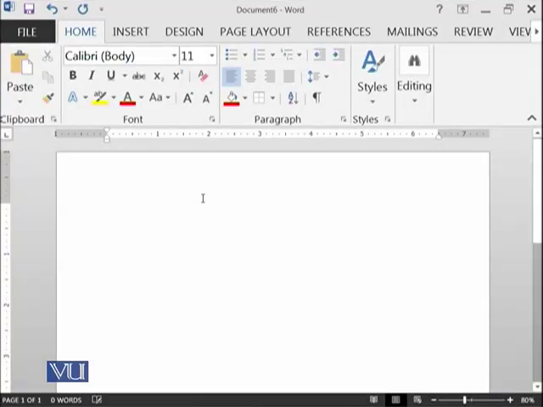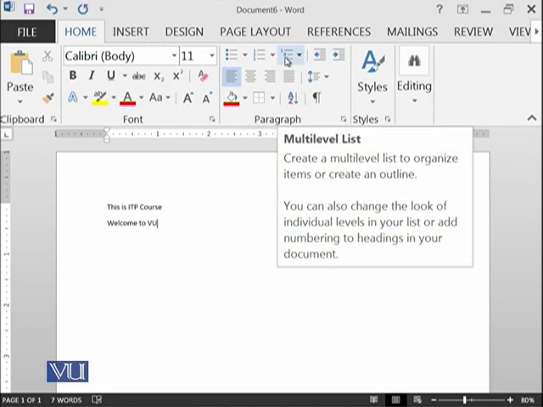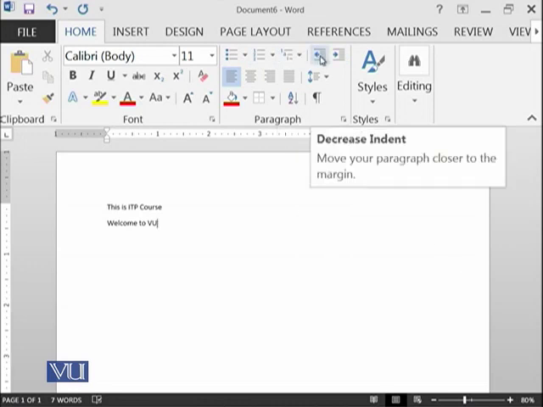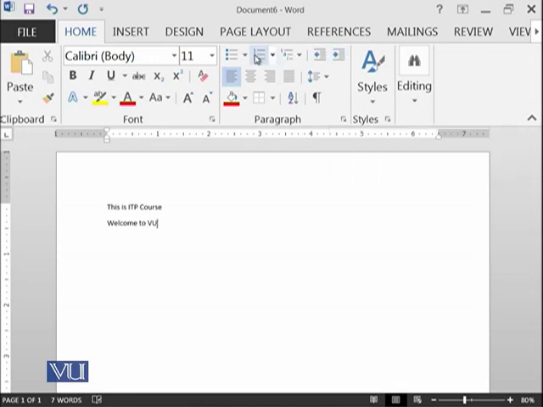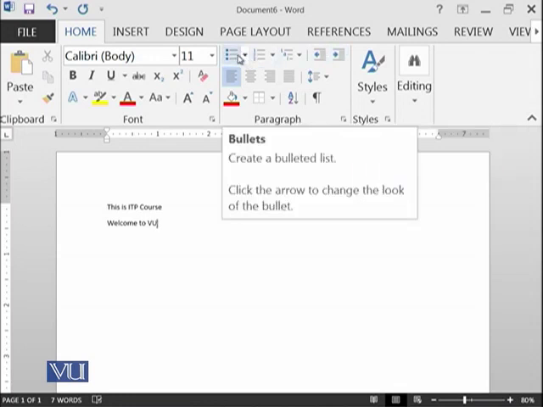So let's start. Let's have a blank document and let's write: This is ITP course. Welcome to Virtual University. In paragraph group, these are the options which we have not tried: the bullets, numberings, and then multi-level list, increase and decrease indent. So let's try to focus on the bullets.